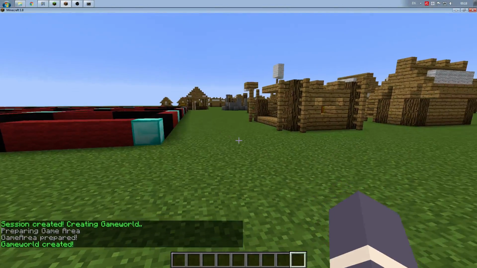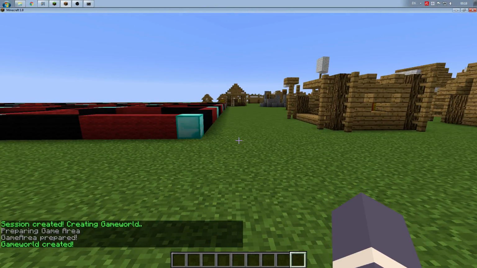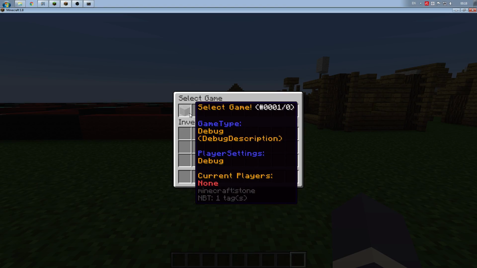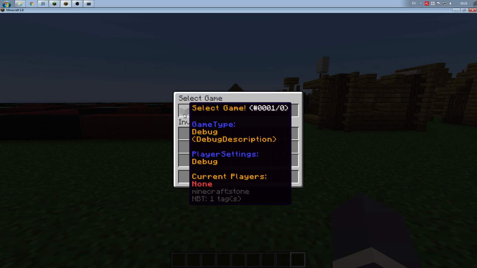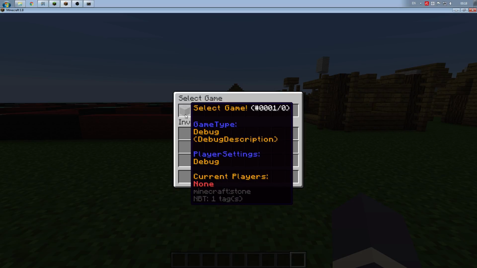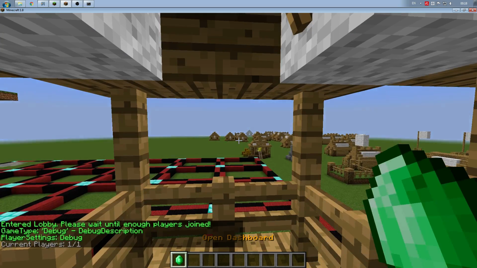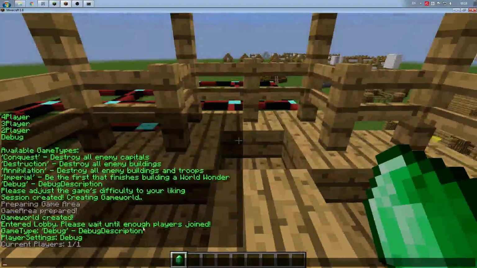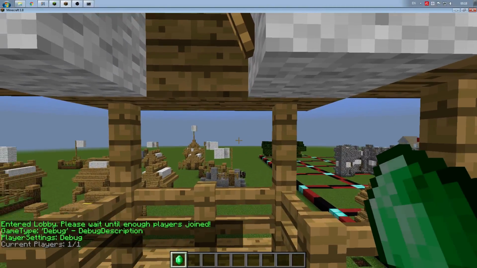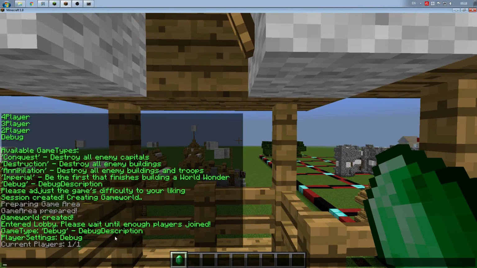It tells us the session got created. Now it creates the game world. It's prepared the game area and it has successfully set up everything. So then we can join. We get this little menu here. We see there's an open game. Game type is debug. Player settings debug, and there is no other player in there yet. So we're gonna join. We'll get into the lobby. It tells us there's only one out of a total of one players in here. Again, the player settings and the game type.